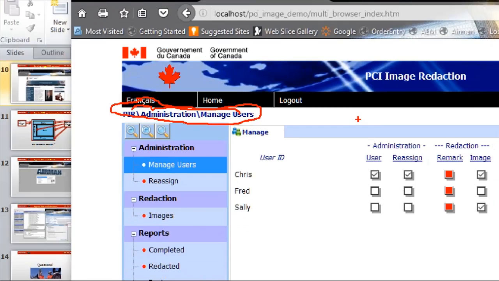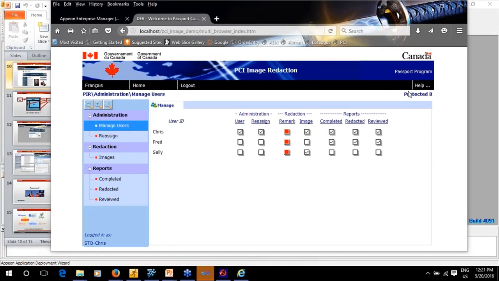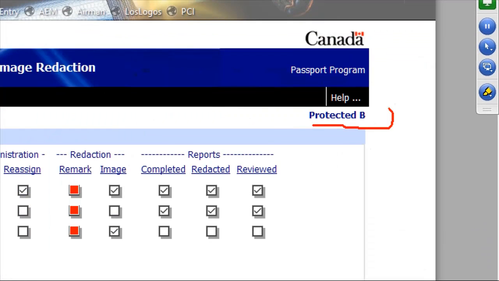And so that's following the same. This application is a Protected B application, so I have to tell the user that they're in a Protected B application. Protected A: anything that comes out of this application inadvertently could be an embarrassment to the Canadian government. Protected B: there's a serious security risk if that information was leaked.